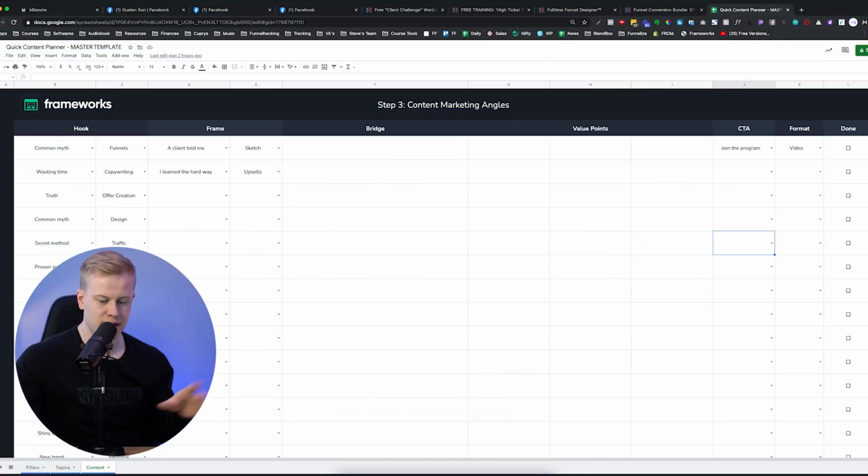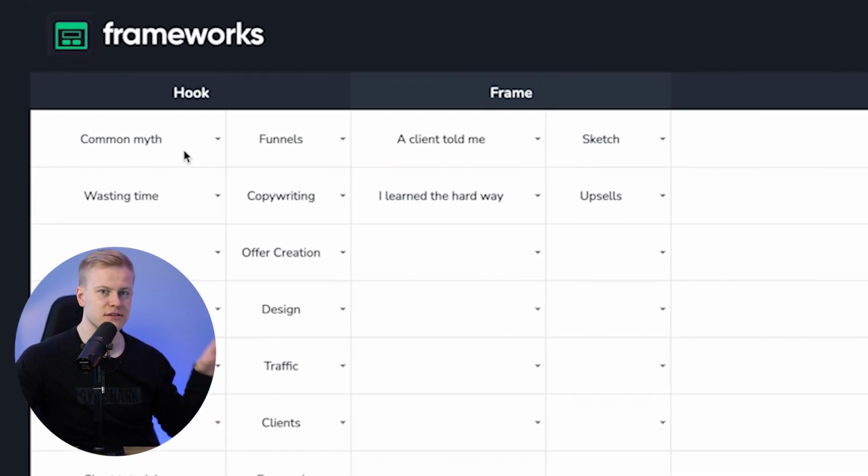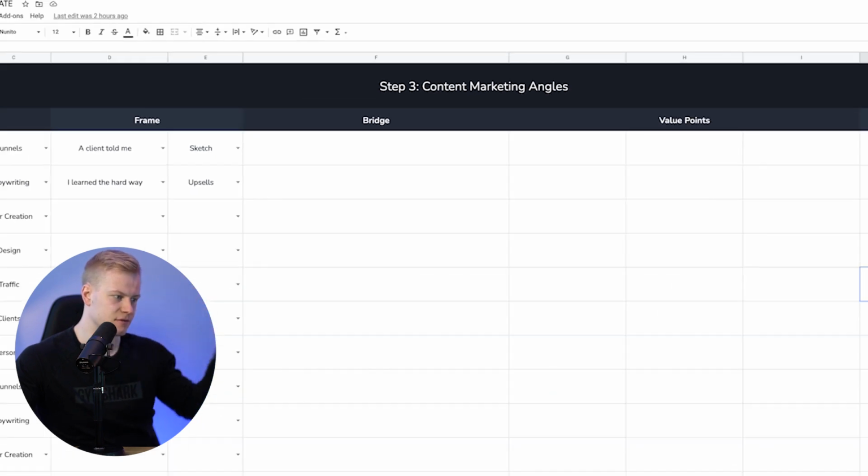And so I'm trying to cement myself in a marketplace by having a clear strategy for brand pillars and content pieces. But then you want to turn those content pieces into marketing angles. So here's, and I'll just quickly go through this, again, we have the advanced version in the course. We have the hook, the frame, and then the bridge over to the offer.